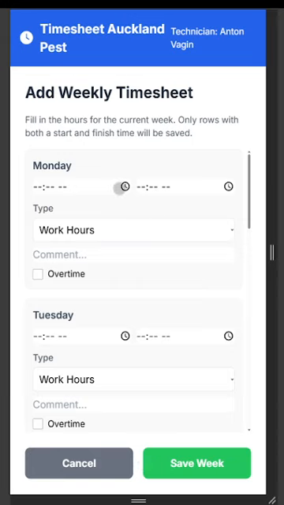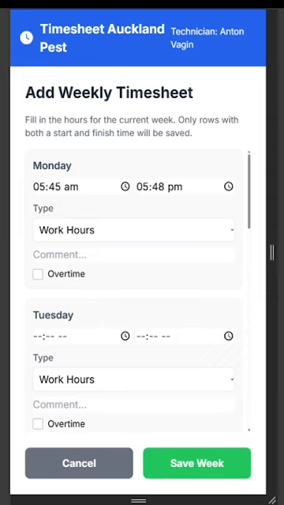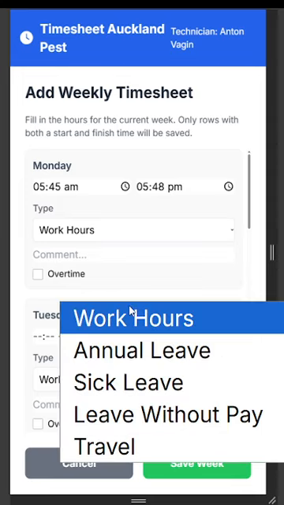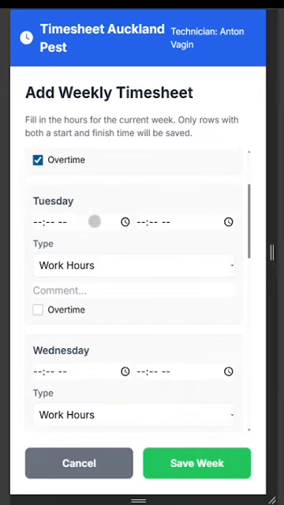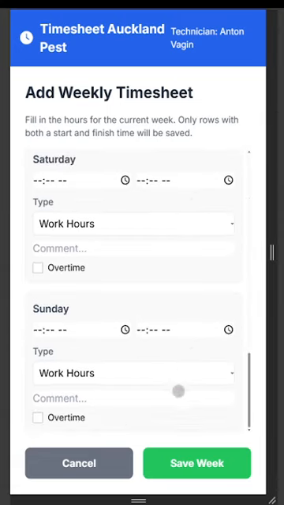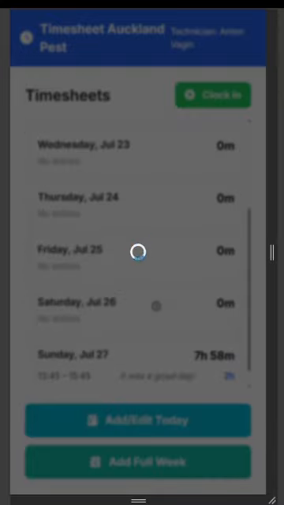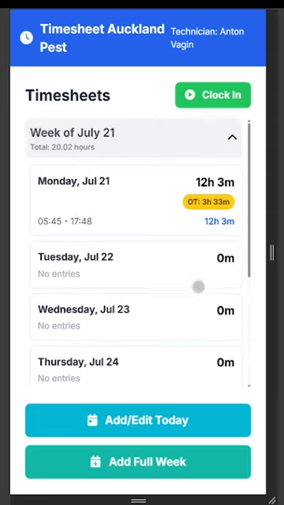Again, start and finish time, let's select some AM, and we finished at 5 p.m. and it was work hours with overtime. We didn't work on Tuesday, Thursday, and so on. Let's save it, and we will see that it will populate our Monday this week. That's 3 hours overtime, so we can see a short overview of our day. If there are comments, they will be shown here in the middle. Long comments will be shortened, but that's how it is.